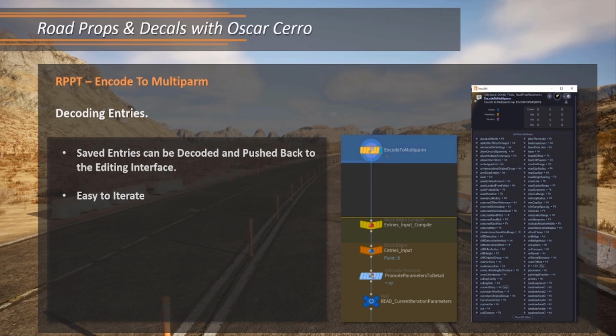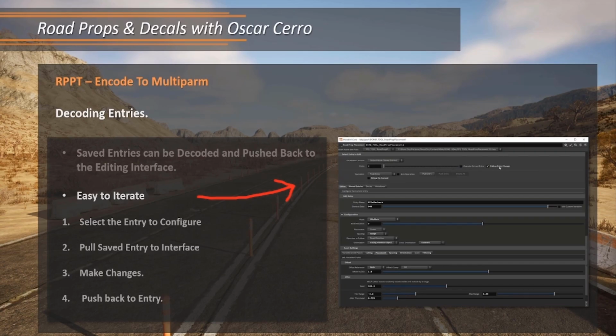This allows us to quickly edit any saved entries. You can do this by selecting which entry to configure, pulling saved entries back to the interface, updating the editing interface, making the changes you want to do on the current entry, and pushing the entry back to saved entries, updating the encoded string, thus updating the spawning rules.